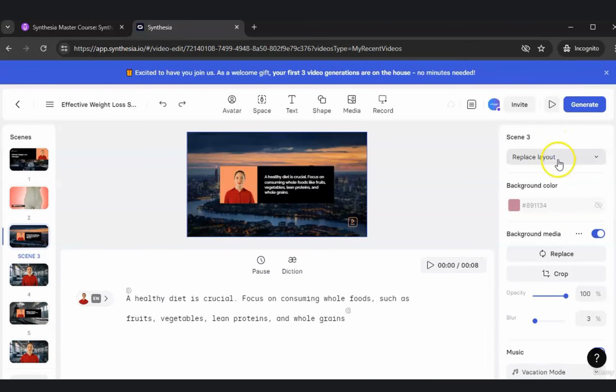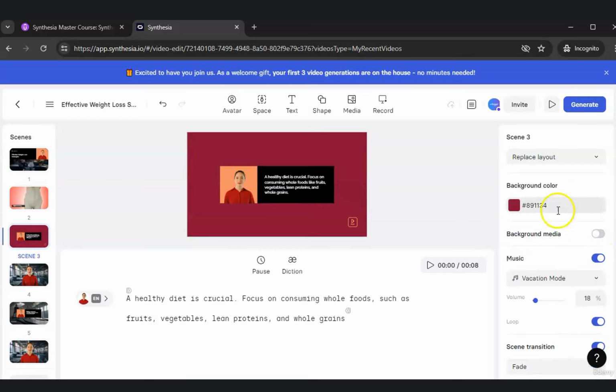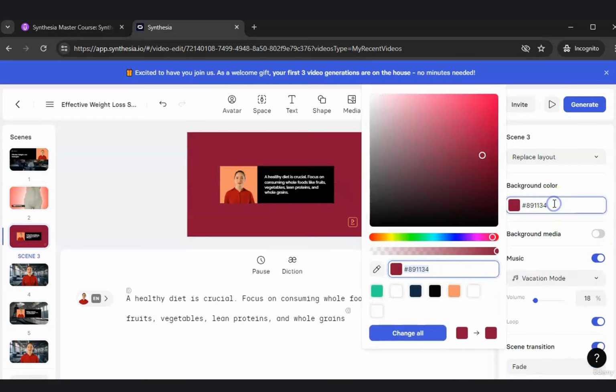Now, right beneath replace layout, you see background color and also background media. Now notice if you have background media toggled on, you can't really do much with that background. But if you toggle it off, now you can change that color. So you do have 3 options for your colors. Of course you can have fun and scroll left to right until you find the hue of your choosing. Or you can click on the color picker and drag it over in your scene and click on a color.